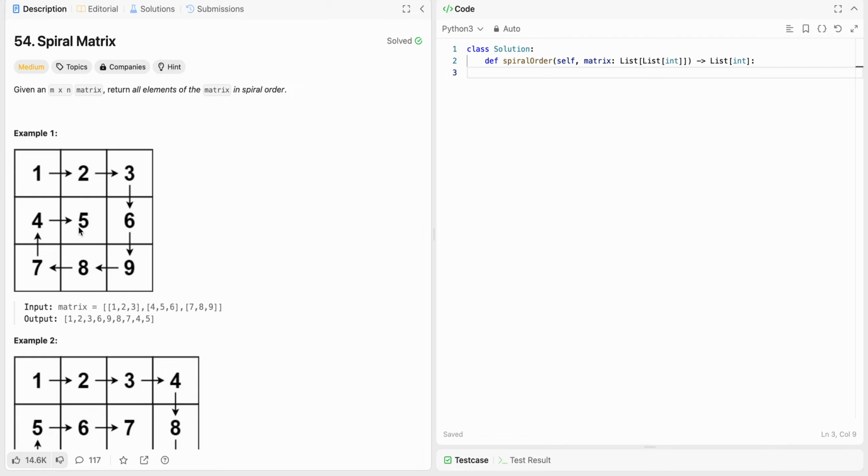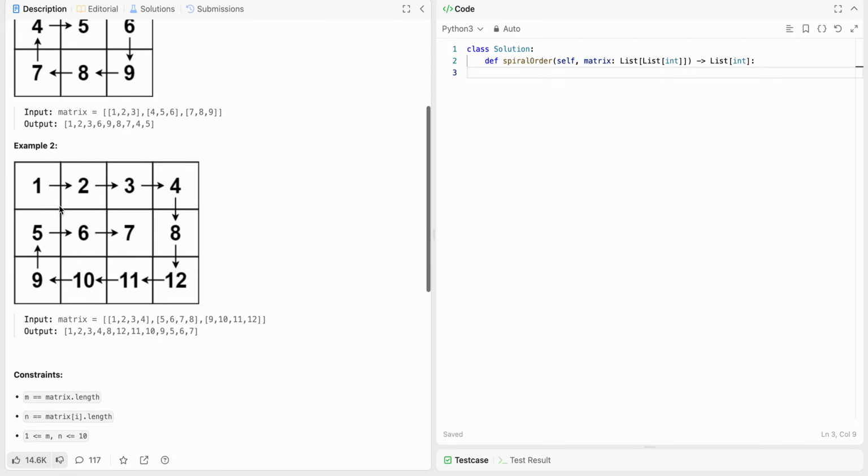And how are we going to solve this question? It's similar to example 2, right? 1, 2, 3, 4, 8, 12, 11, 10, 9, 5, 6, 7. So we're doing it in a spiral order.